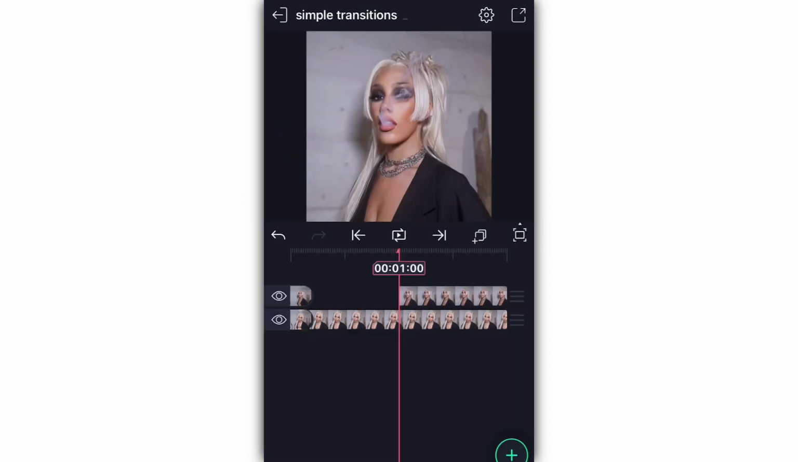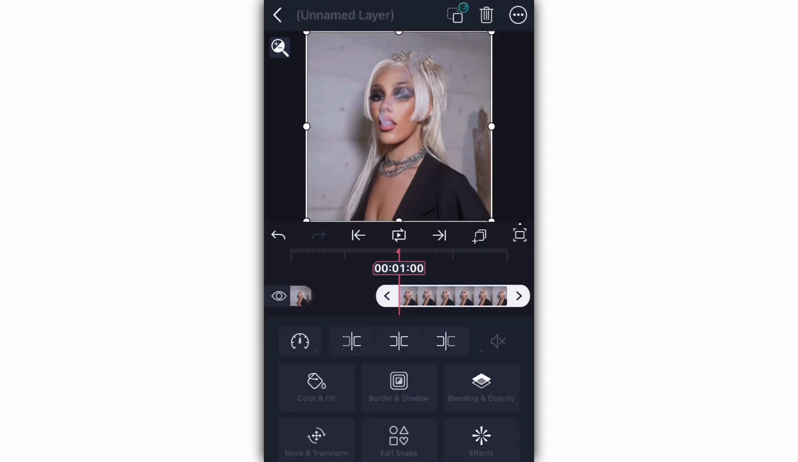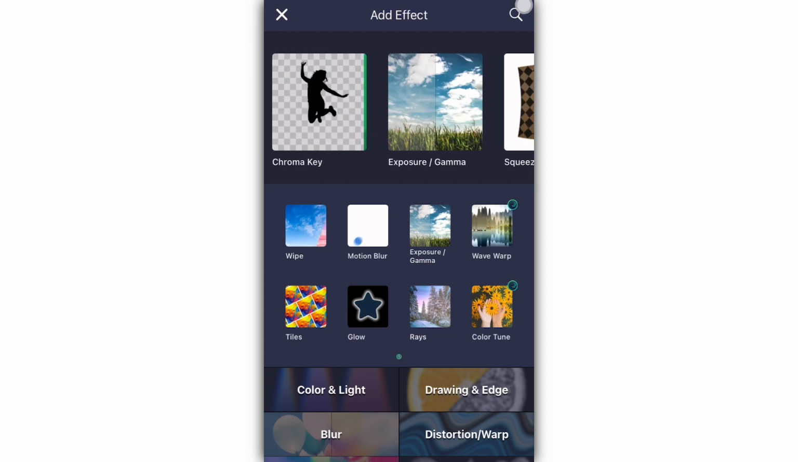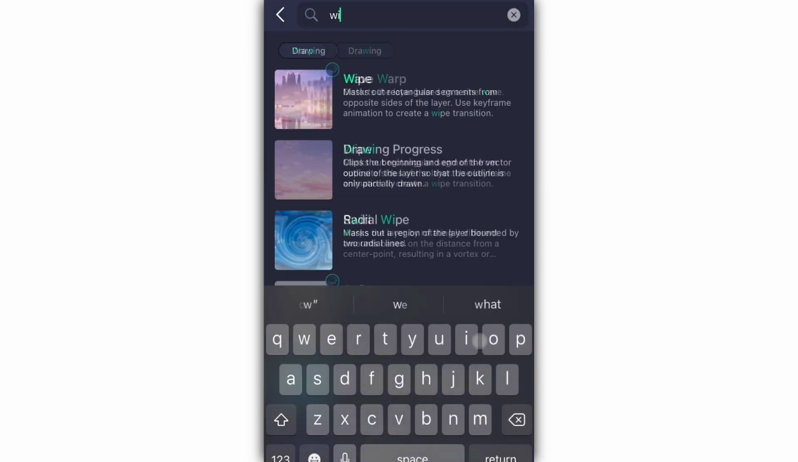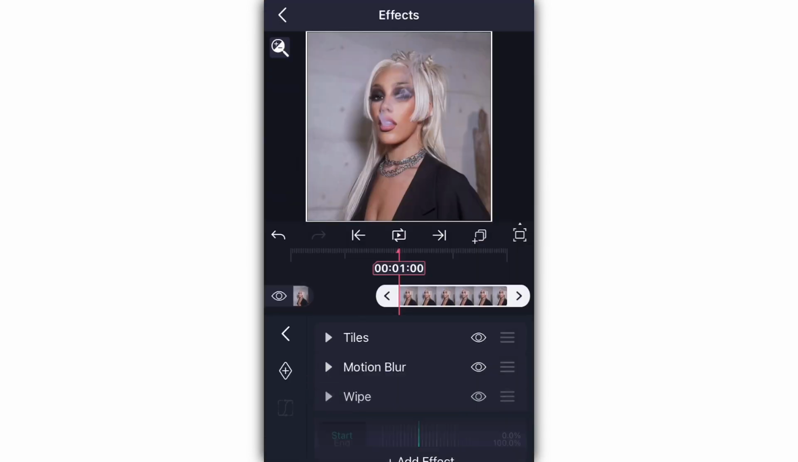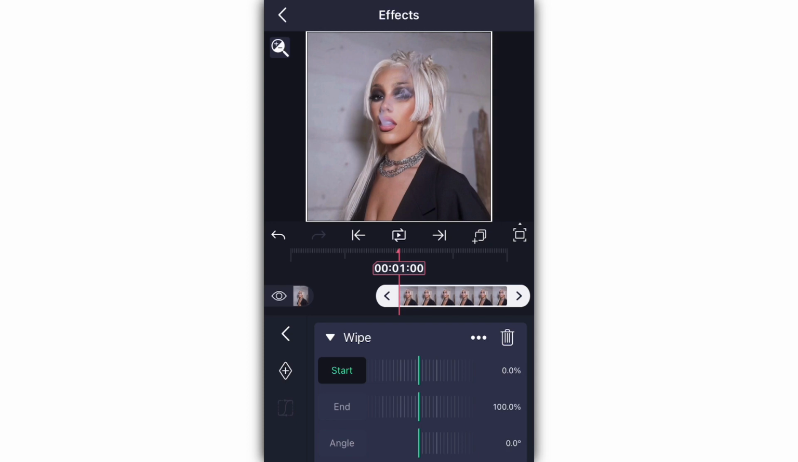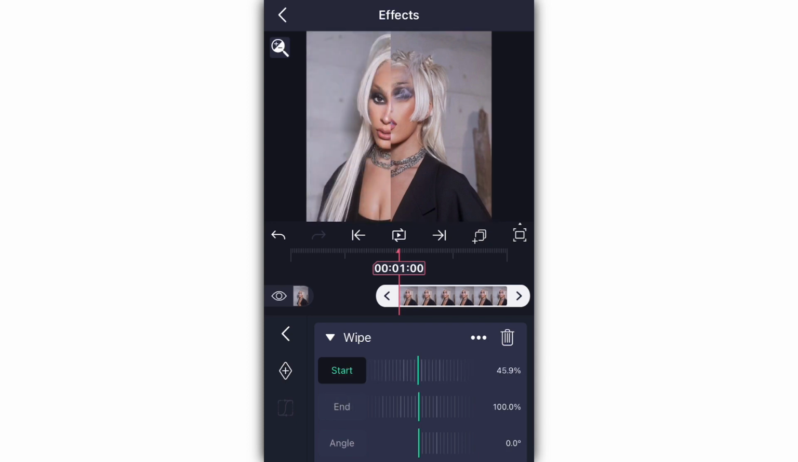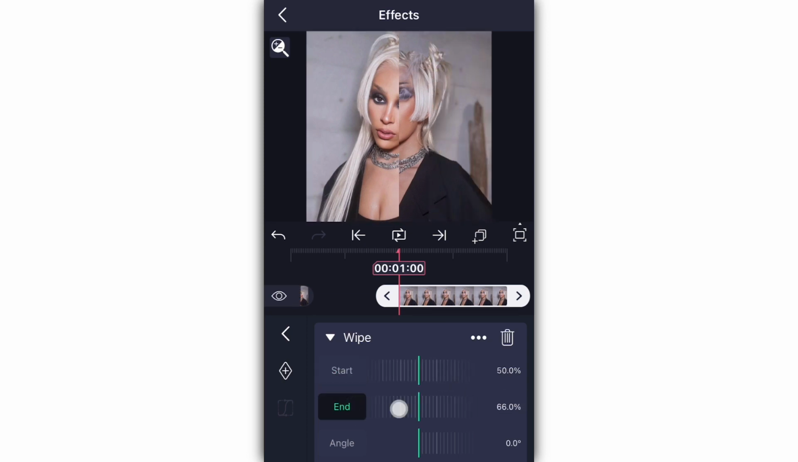So for this next transition, you're going to want to have your photos set up exactly like we did last time. And on your top clip, you're going to want to go on to add effects, and then go ahead and go to the search bar and type in wipe. And you only need to add this on once. So you should go ahead and make your start about 50%. It has to be on the dot too.